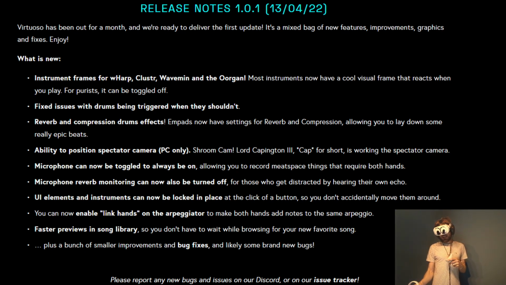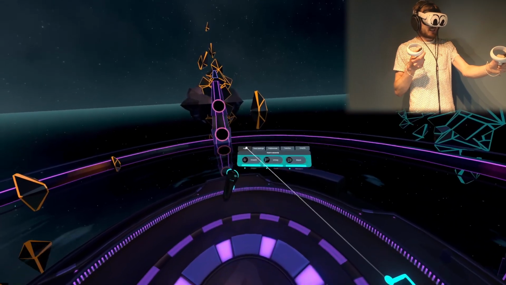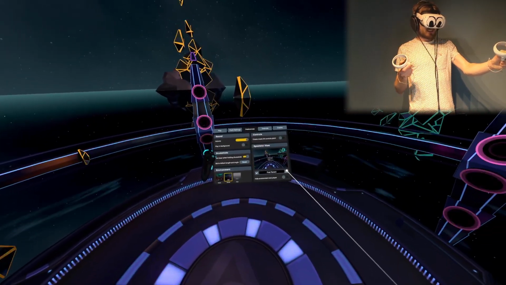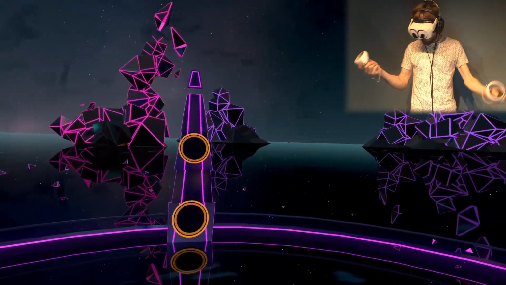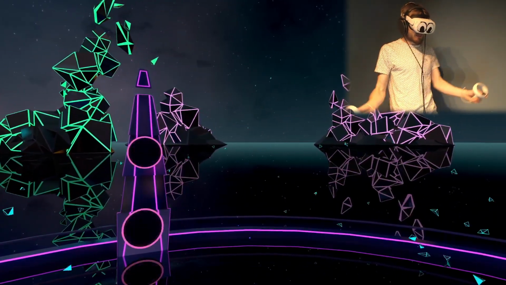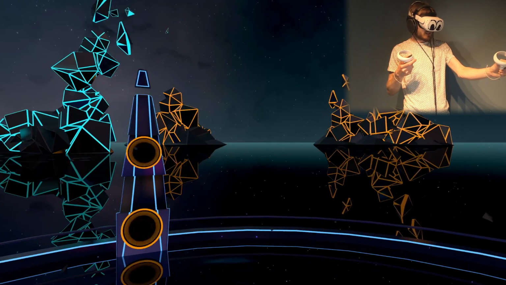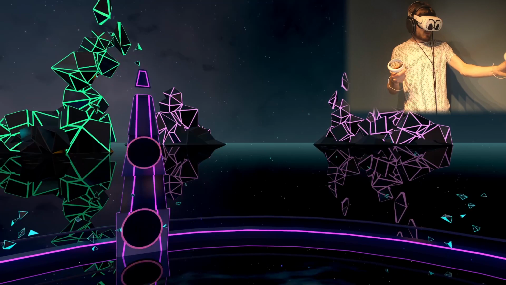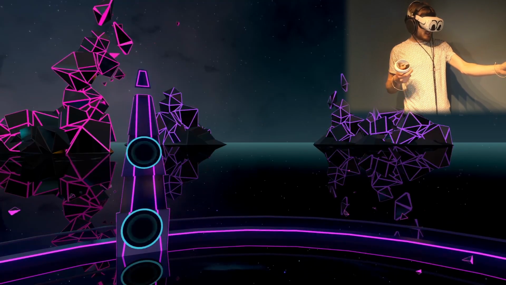Apparently now you can position the spectator cam wherever you want. I actually haven't tried this yet. Let's have a look at this. How do we do this? You're going to have to bear with me because I haven't actually done this yet. So how about if I do shroom cam? Does it appear, or do you have to make it or something? How do you get the shroom cam? Should have probably checked this before I started recording a video, right?